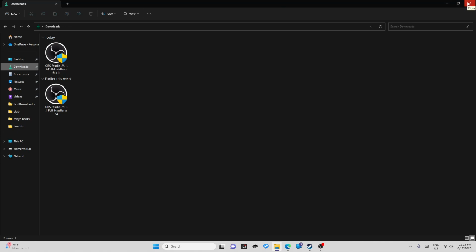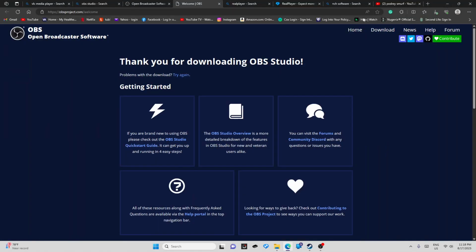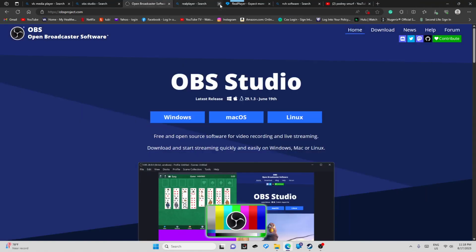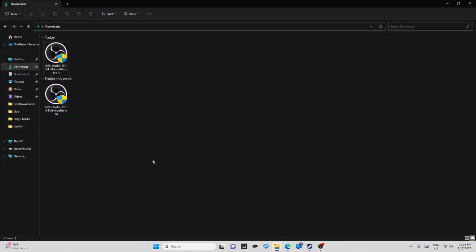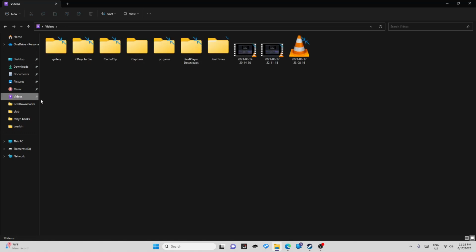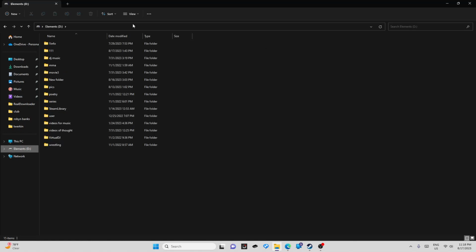It's going to give you an option of where to send your videos once they finish recording. I would say use your default videos option, or if you want to save space, use an external hard drive.